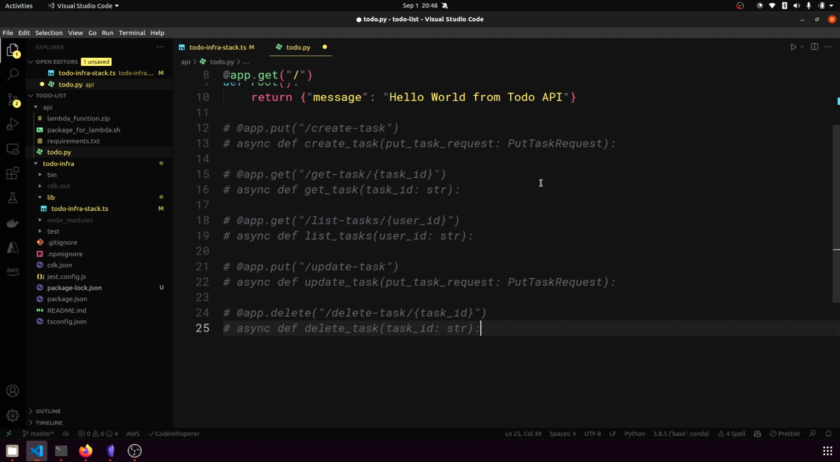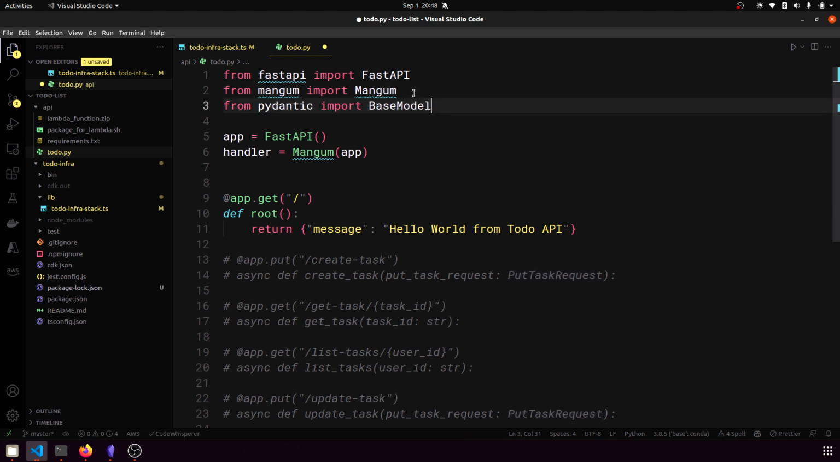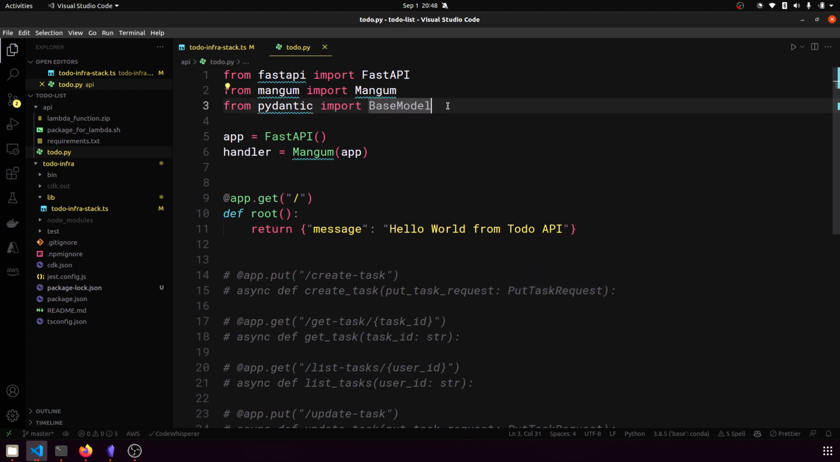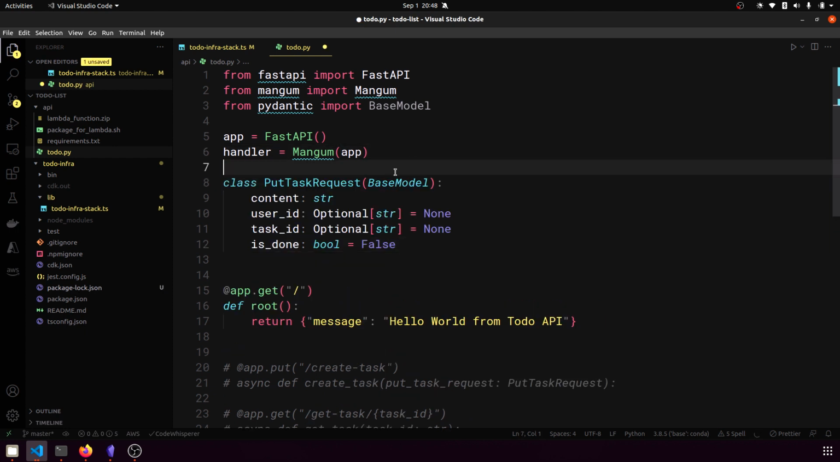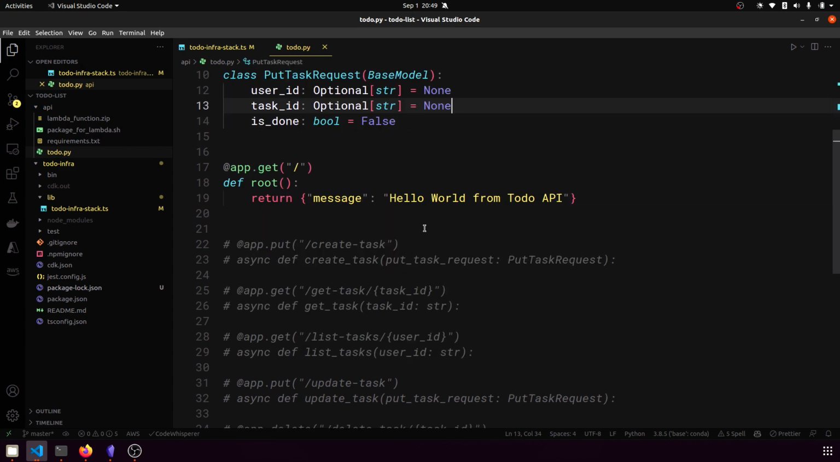The first step to implement anything is to define what this data model is, this put task request. In FastAPI, we can do that by using the Pydantic base model class. So I'll import base model from Pydantic, and here is going to be my data model. Put task request is going to have a content, so that's going to be the description of my task or my to-do item. A user ID and a task ID, they're both optional because we don't always need to supply them with our task request. And then is done, a Boolean, whether or not this task has been completed, so we can show a tick box next to the task on our front end if we wanted to. I will also need to import optional from typing, so I'll do that first.